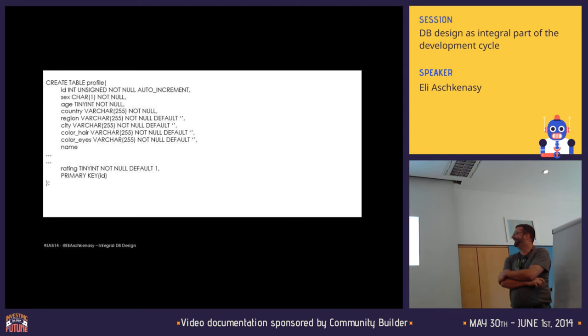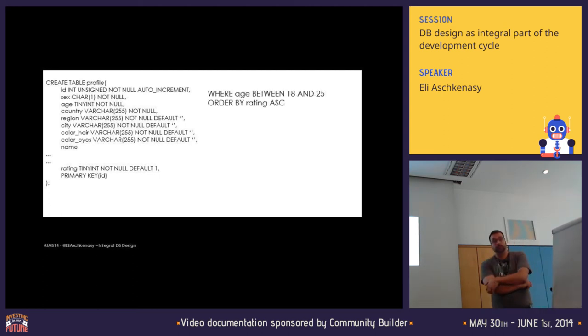Very simple. It's a profile. So you have the ID, you have sex, you have age, etc. Usually, what we do is a range lookup, right? This was written a long time ago, because this is not my search profile, between 18 and 25. That's essentially what we usually do, price range between X and Y. This is horrible for MySQL.